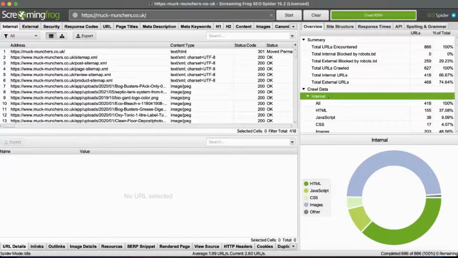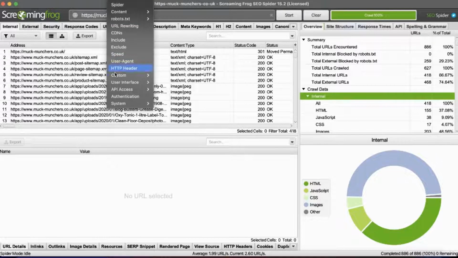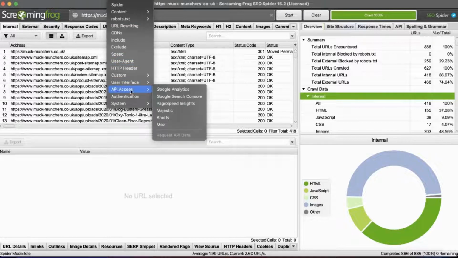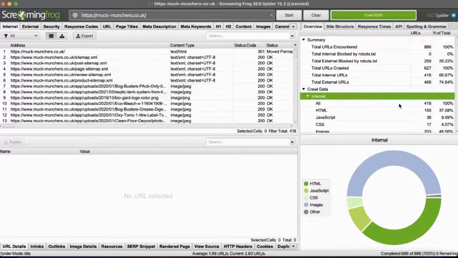Okay, the crawling is done. One thing I forgot to mention was that you can also use APIs. For instance, you can use Google Analytics, Google Search Console, or Google PageSpeed Insights to check all of the pages in bulk. I haven't done that because for the purposes of this audit, this is really not required. Okay, so the crawl is done.